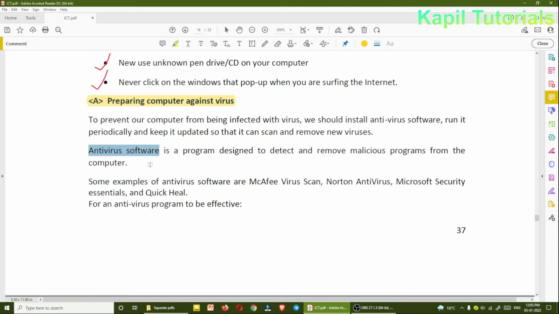Antivirus software is a program designed to detect and remove malicious programs from the computer. Means if any programs are already installed, that virus is already installed. So antivirus software is actually also a program, but it is specifically designed to detect and remove all malicious programs, all destructive programs.